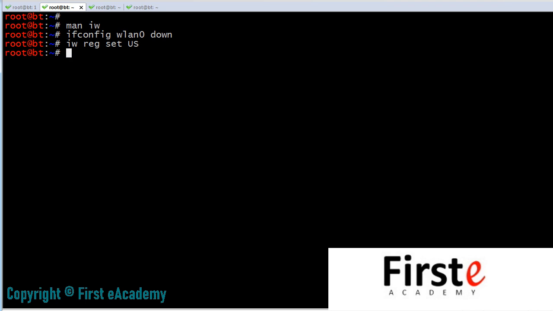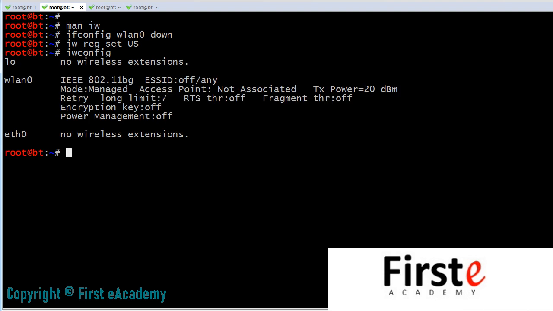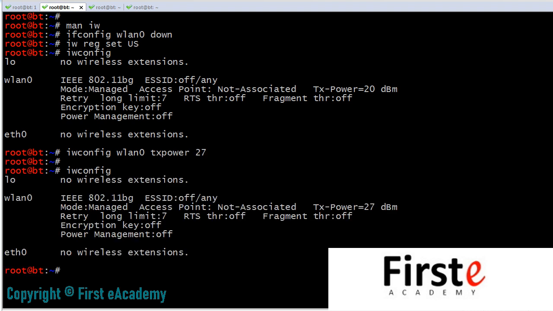Before we make any changes, let's use the iwconfig command just to verify where we're at. This says right here that we're currently at 20 dBm, which, if we go back to our chart, was like 100 milliwatts of power for transmit signal. So let's change it. Let's set it up to 27, which I believe is the max. So we'll do iwconfig, WLAN 0, transmit power 27. We'll run iwconfig again, just to see what it is, and it comes up as 27. So there's the direct comparison.